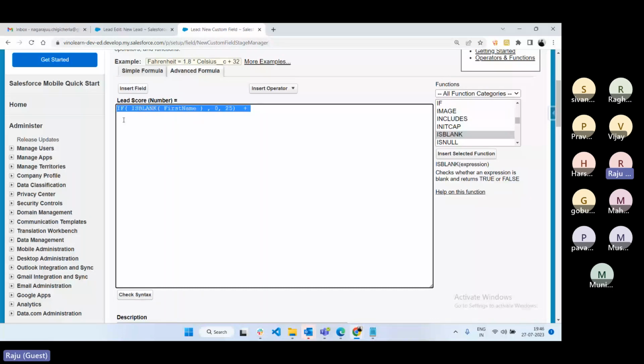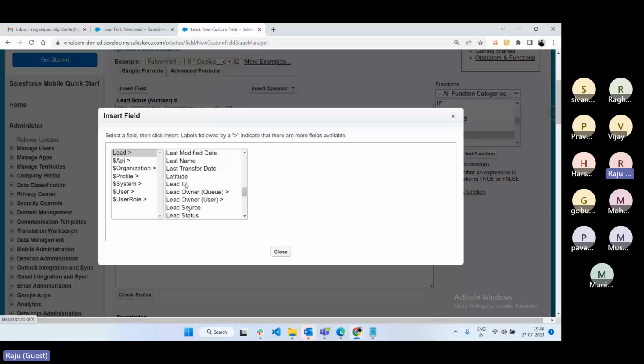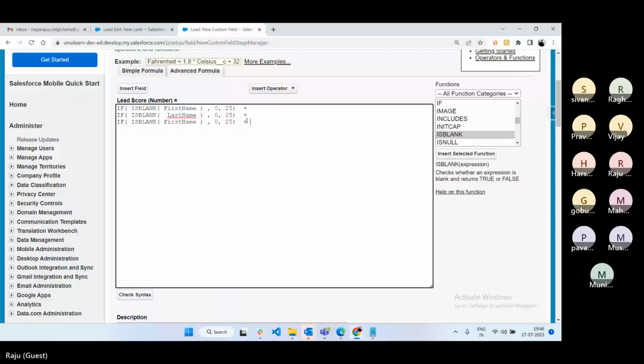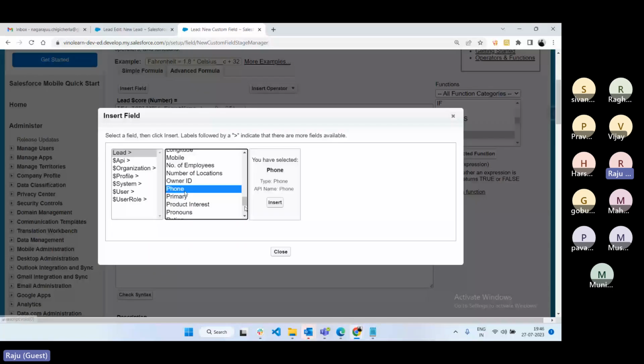Where is the last name? Select the last name. Again, you can copy here. Instead of last name, you can select the phone value. Phone is generally a text data type, guys. Phone is a separate data type, but it is considered text only. Okay, 25. Finally, what do we need to do?